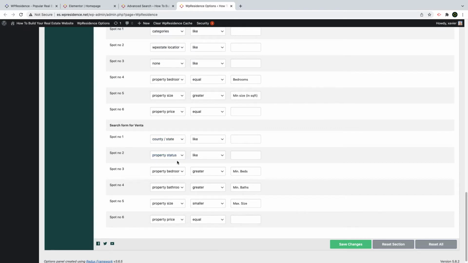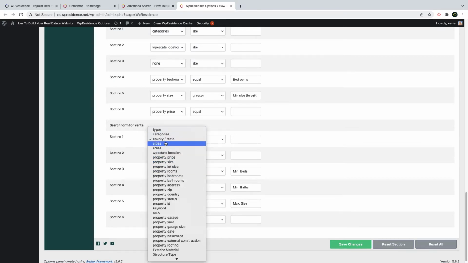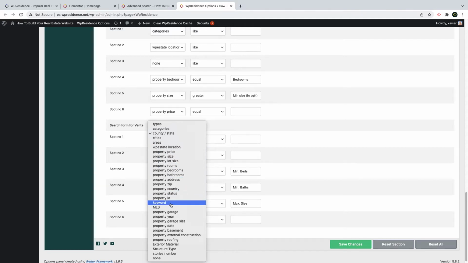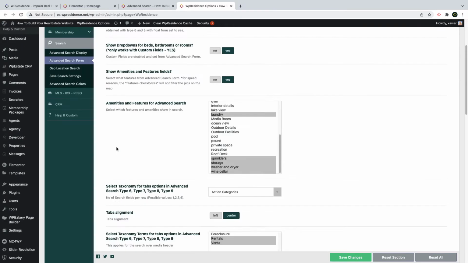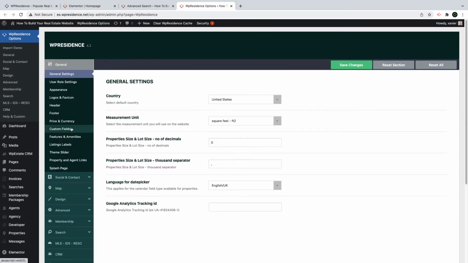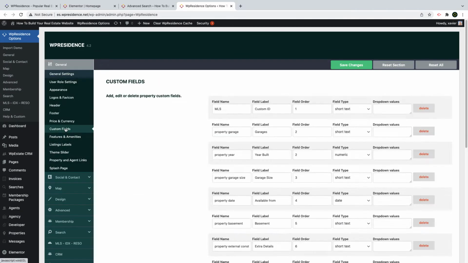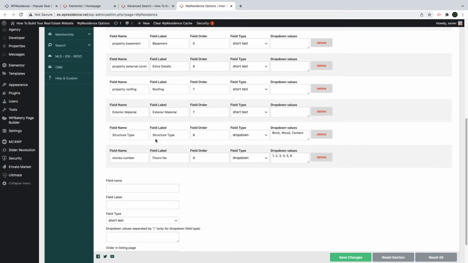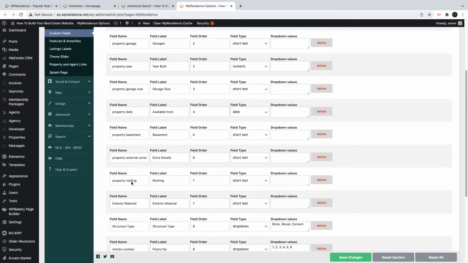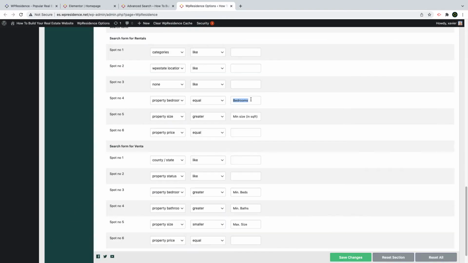WpResidence is actually extremely flexible. For search, you can choose any of these fields, and some of these fields come by default with the theme, but you also have the chance to add your custom fields. And these property custom fields are actually added by yourself in theme options right here. After you add them here, you can actually use them in your search form too. And you can also change the text label, as it will display on the front end, and you can put whatever label you wish here.